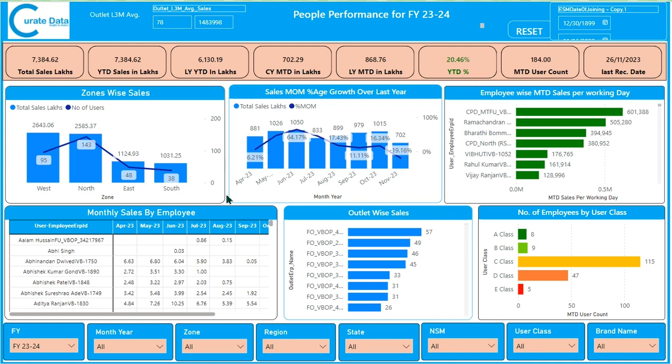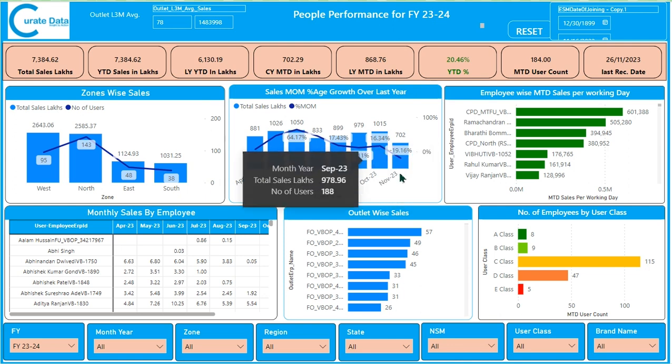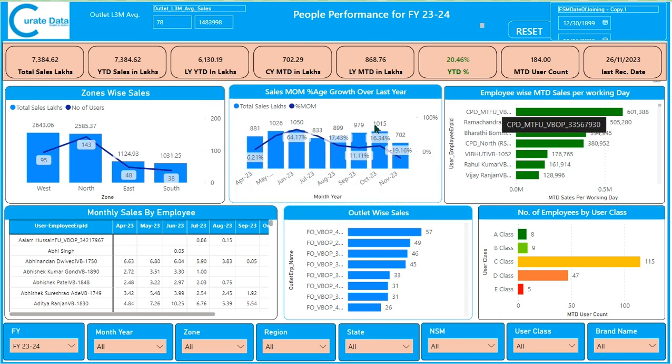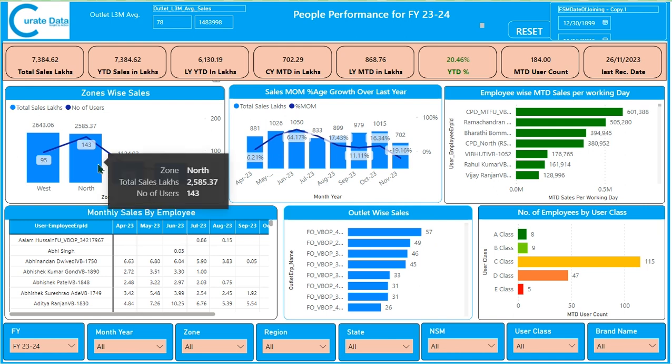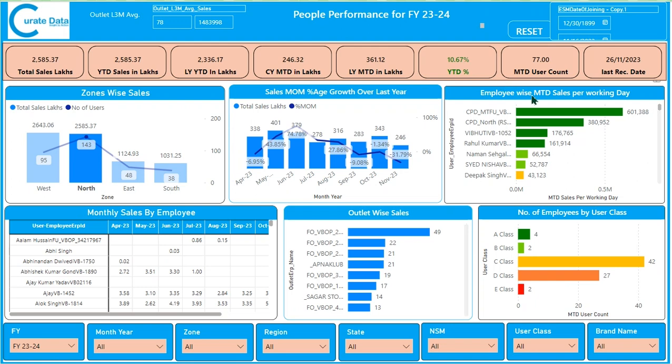So here it is. These are the zones and the number of users in a particular zone. This is zone wise sales, sales percentage growth over MOM last year. So here it is, month on month growth, and employee wise sales per working day. So let's check this out. In North, we have 143 employees. So here are the 143 employees.